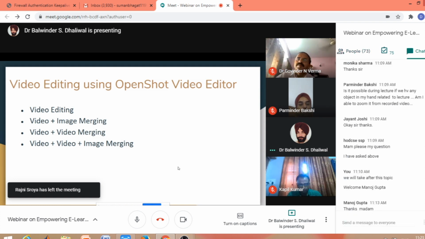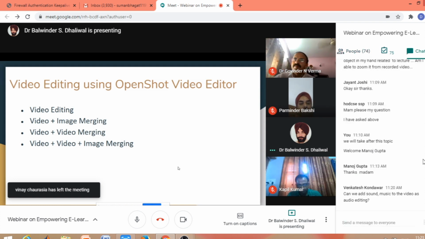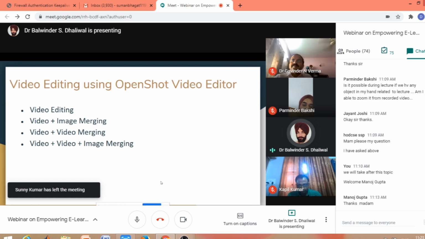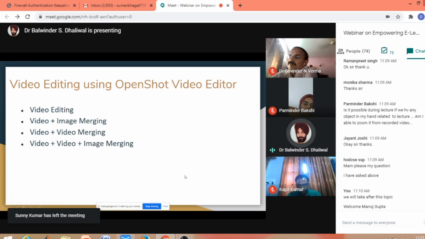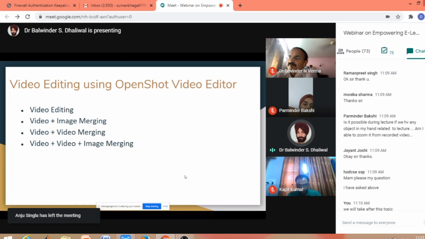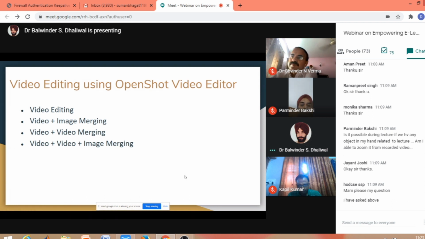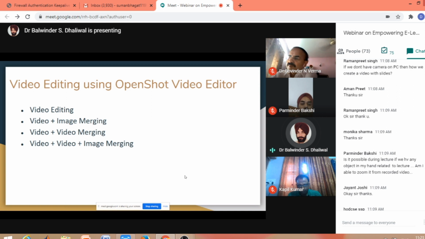Can we add sound or music to the video as audio editing? Yes, we can edit the audio timeline also. So there is an option of importing an audio file. So we can insert and merge our audio input with that also. We can do this using this OpenShot editor.